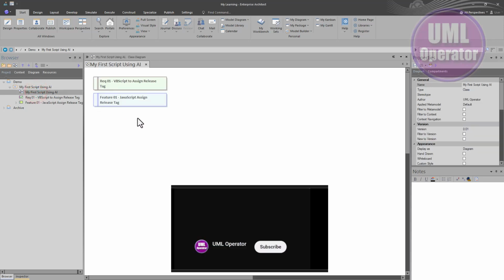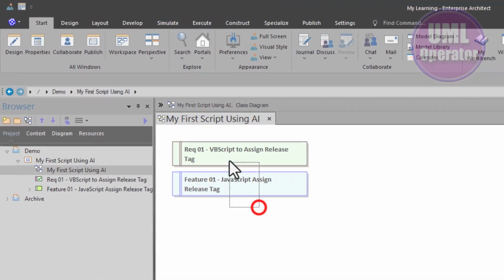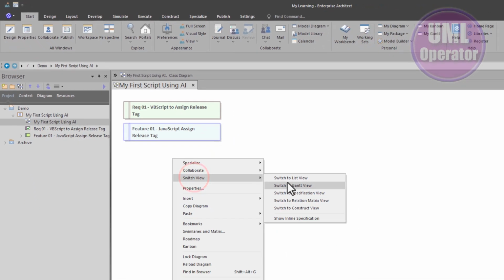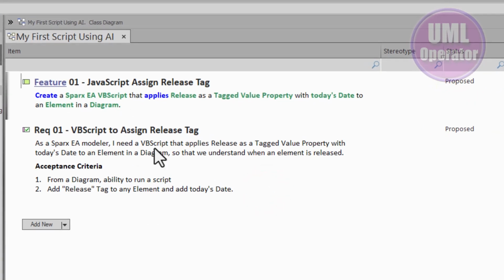We've already created a diagram called My First Script Using AI, and we've added two requirements. Requirements are mission critical to understanding what you're building in any software exercise. We have a feature and a requirement. Doesn't matter which way you go. What's most important is you understand what your nouns are and what your verbs are, as well as adverbs, when you're creating a requirement.